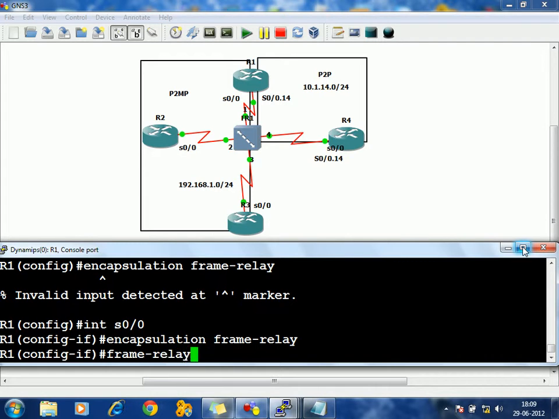Frame relay map IP. Which IP do I want to map? This is point to multi-point with R1, R2 and R3. This address and this address I want to map. 192.168.1.2 I am mapping. Keep it in mind always: if this is my R1, the DLC number will always start with 1. 102 is my DLC to contact R2.